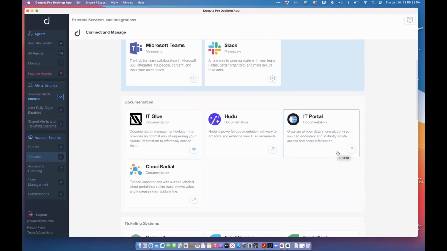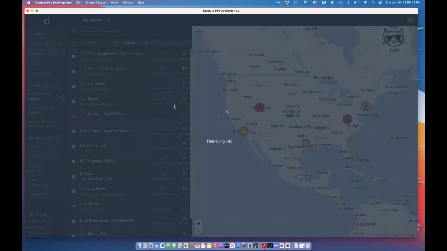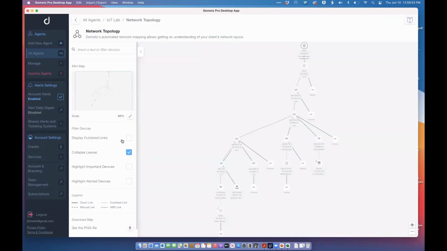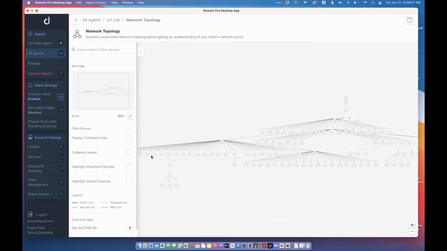How much system resources on the network does a typical Domotz agent take? Very, very, very minimal. Minimal impact. Of course, when we are looking at a given agent, I'll just bring up my network again here. When I expand this, you can see that I have just 100 and something devices that are active on this.